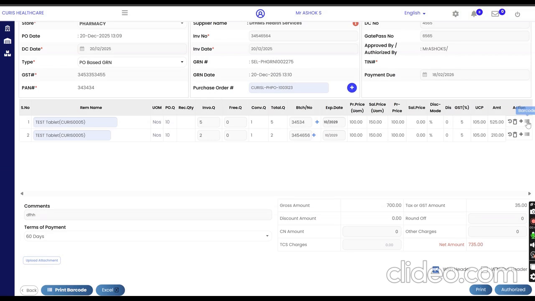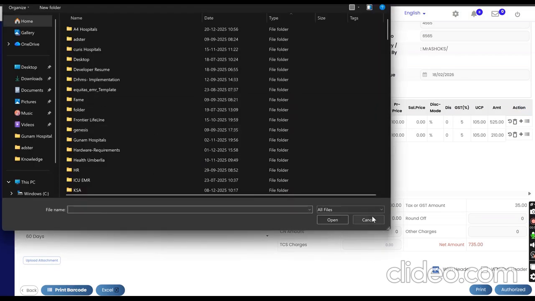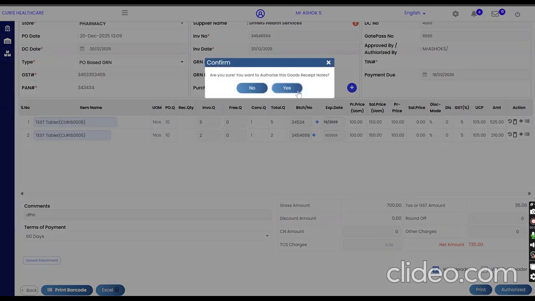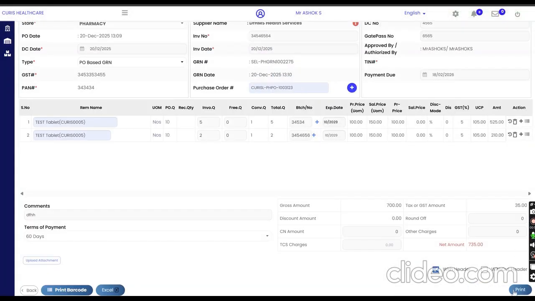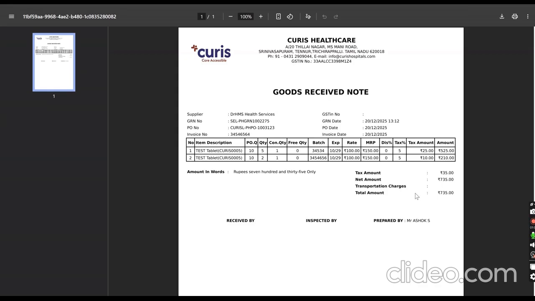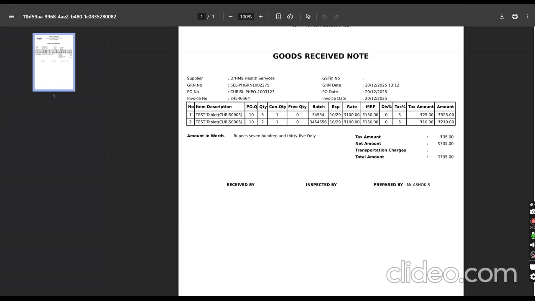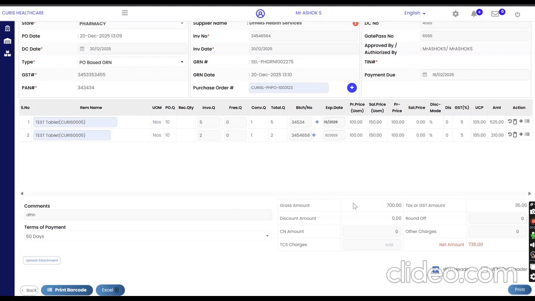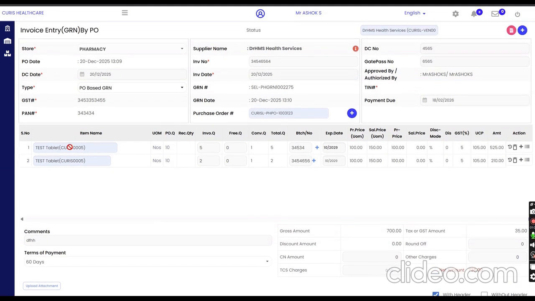If you want to generate the barcode manually, you can generate an individual barcode or an overall barcode. Here there is an attachment option. You can also attach the invoice copy with that. Then I can authorize for the third level. This applies based on the approval matrix, and the print template will be there. Once the GRN is approved, then the stock is updated.